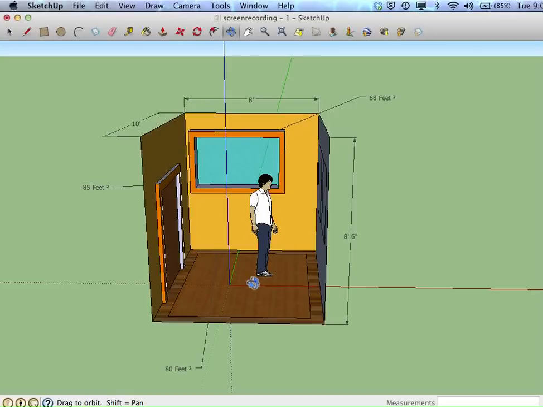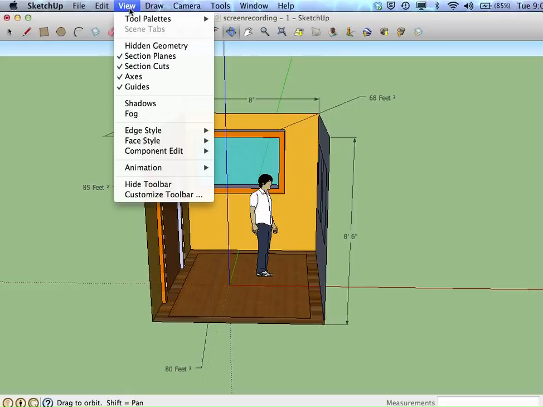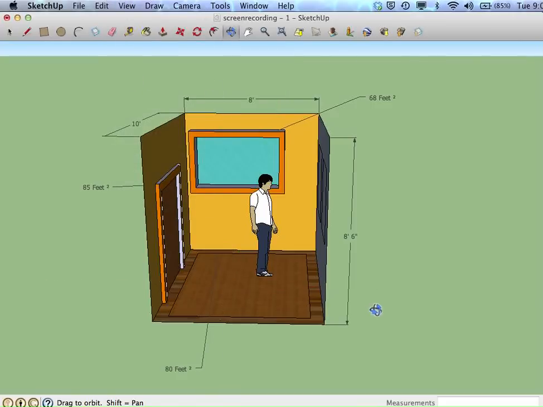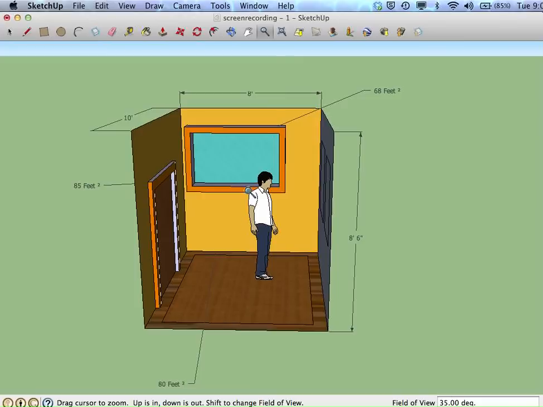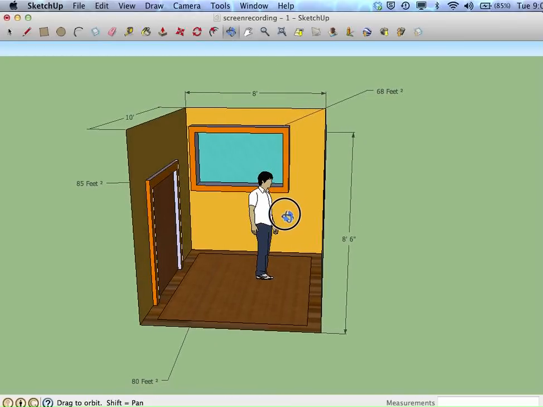I don't like the red and the green and the blue axis, the X and the Y and the Z axis. So I'm going to click on View, and I'm going to uncheck Axis so those lines go away. And then I can zoom if I need to a little bit, make sure I see everything. I don't want to show my unfinished part, so I'm going to move a little bit this way. And now that I see what I like, see what I want to put up, I'm going to go ahead and export this.